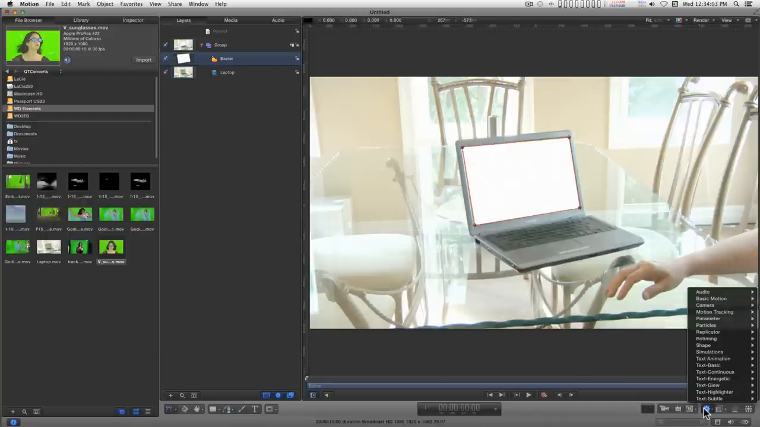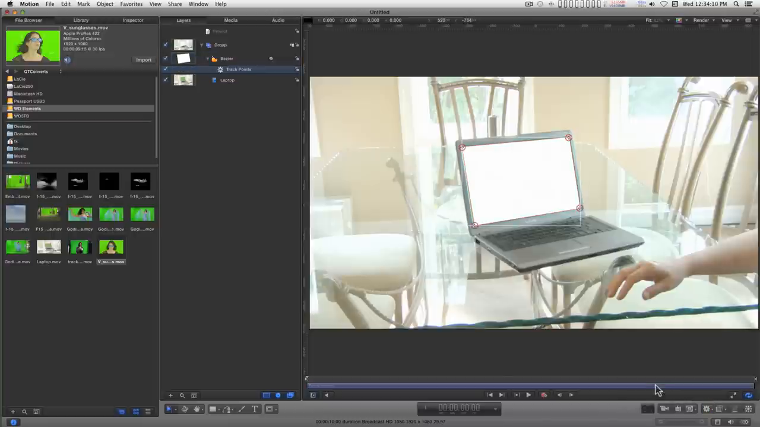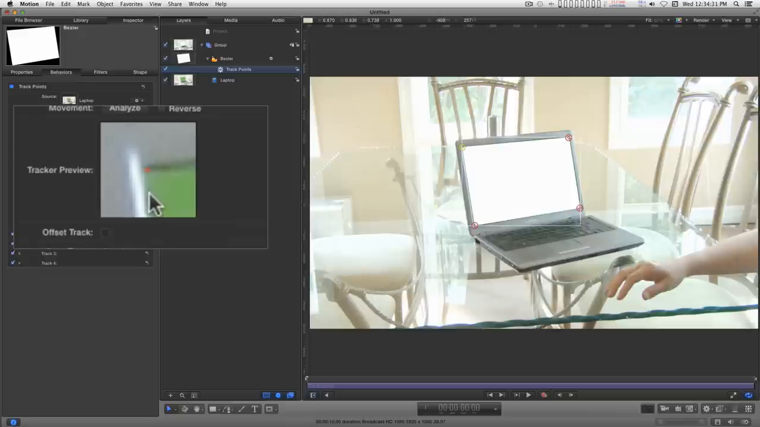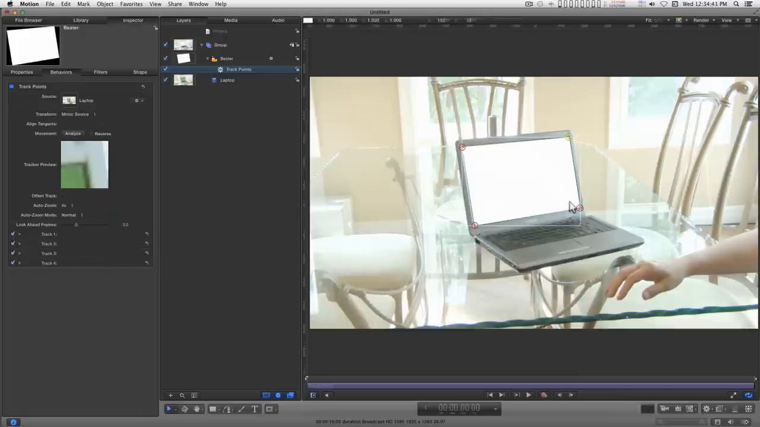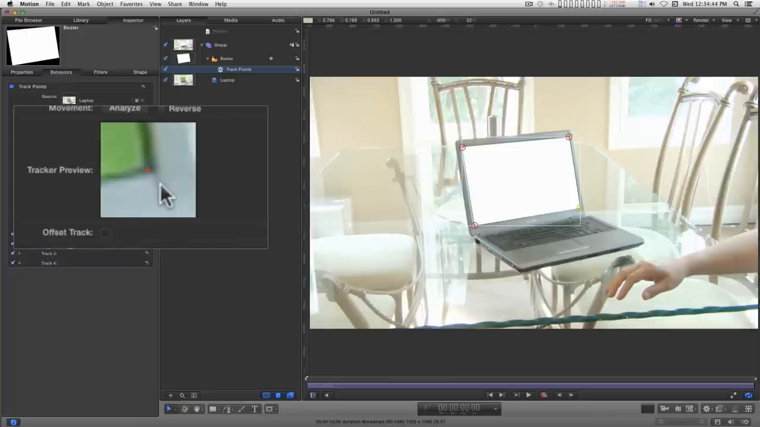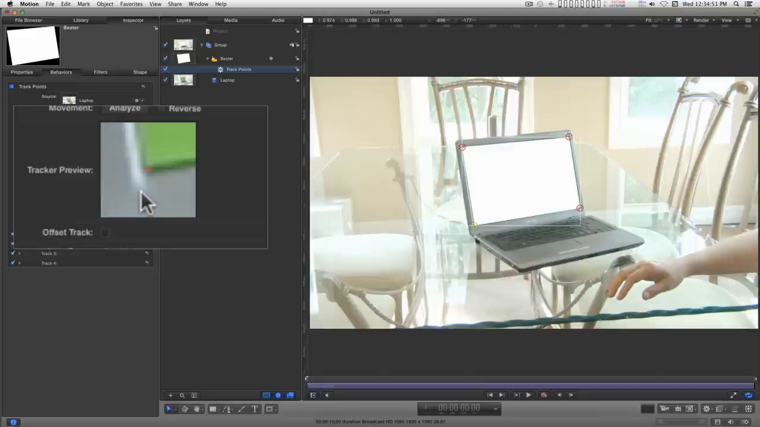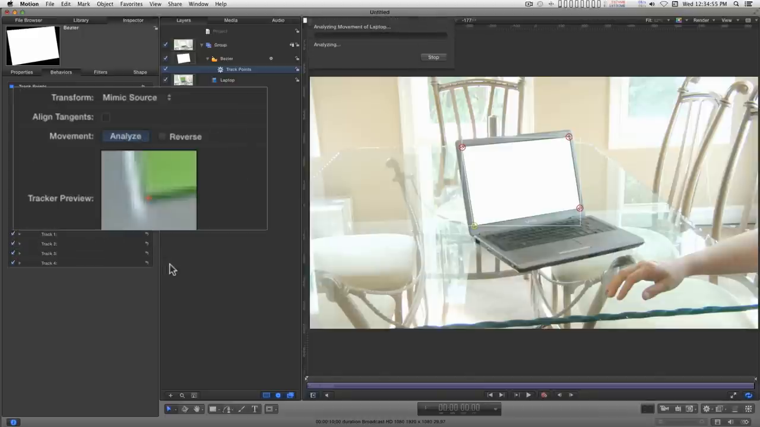I'm going to go to the behaviors, shape, track points, and you see you get these little red circles with the little targets inside. I'm going to go to the inspector. I'm going to start with this one up here. I'm going to click on that, and the easiest way to go is just to come back over here and line up that little crosshair with the exact corner. Go to this one there, this one, it's already in good shape, and this one right there. Okay, click analyze.